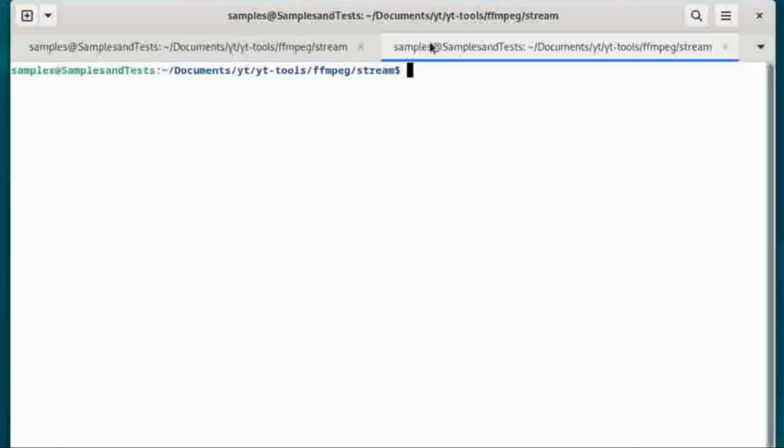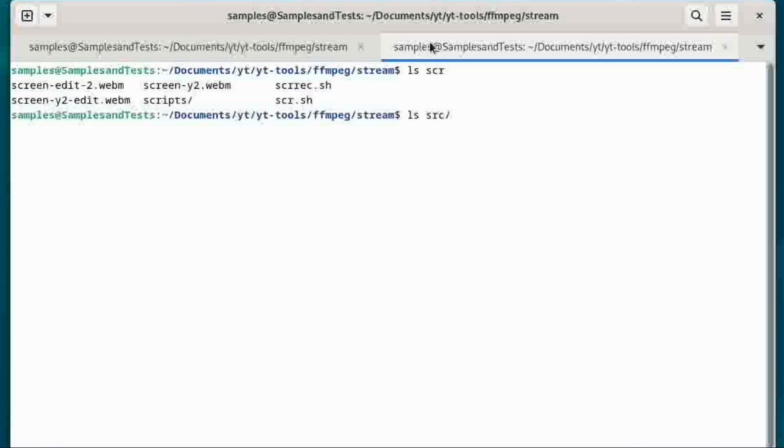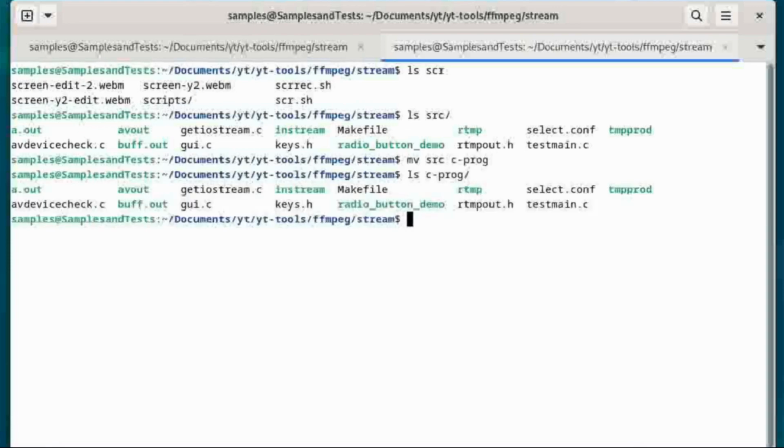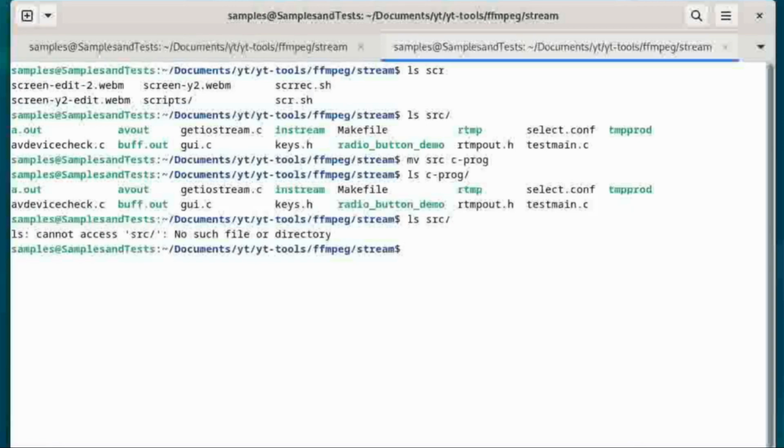So right now we have this source directory, which has a bunch of the programs I created and little modules and stuff like that. But that's not really how we want everything organized. We are going to move the source directory to a new directory, we're just going to call it cprog for now. And now everything is in that directory and the source directory is no longer there.